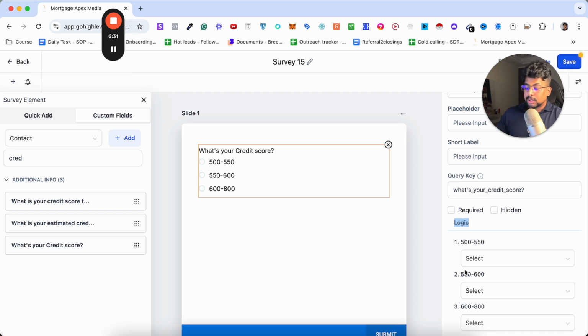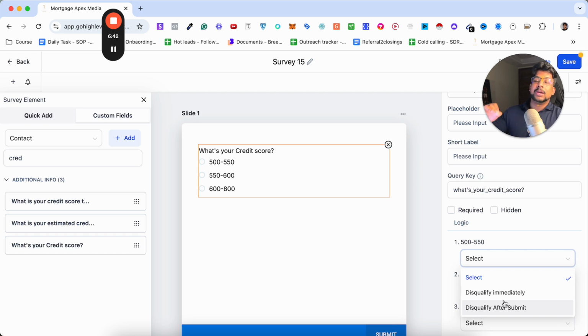page. Now suppose somebody has given us this one, 500 to 550, we will say disqualify after submit, or we can disqualify immediately, which means they won't be able to answer the next question moving forward, and you will save your cost per lead if you're running the ad campaign, or you can save yourself from going back and forth with a bad lead.